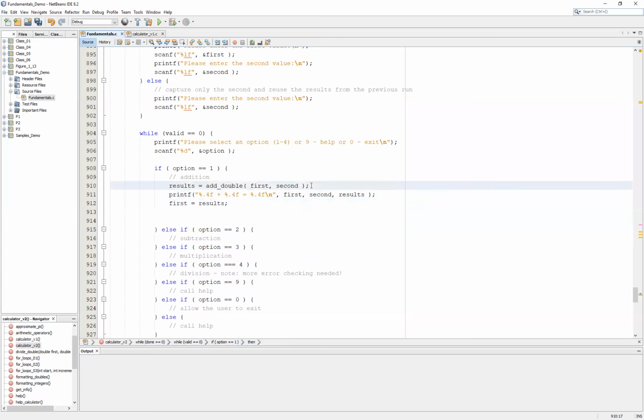Now, I'd like to take just a second to show you an alternate way of going about doing this. I'm not necessarily going to encourage this, but I do want you to be aware that you can essentially do this twice, essentially make 2 function calls. And at this point, what you would do here is you would simply say printf %.4f plus %.4f is equal to %.4f.